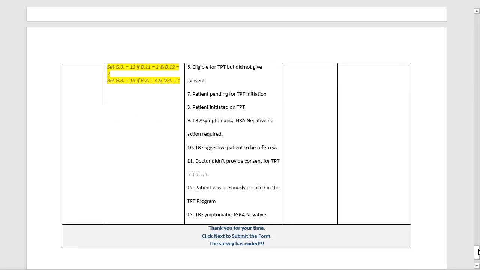If the survey is to be exit, then the status of the patient will be TB symptomatic, IGRA negative if the member is currently suffering from any TB symptoms. The status of the patient will be TB asymptomatic, IGRA negative, no action required if the member is not suffering from any TB symptoms.